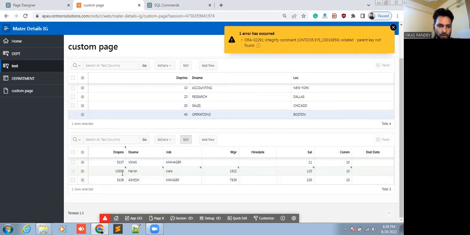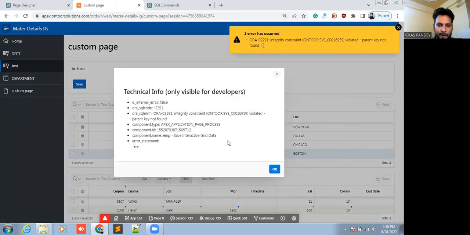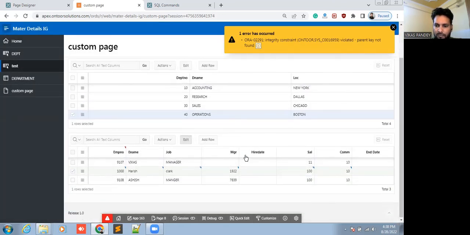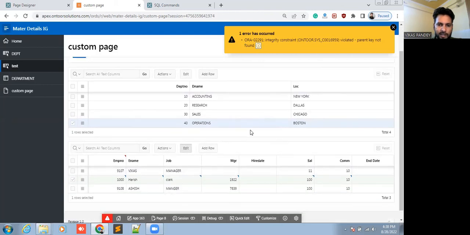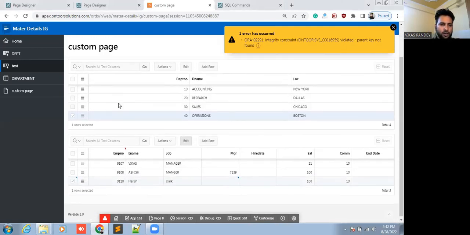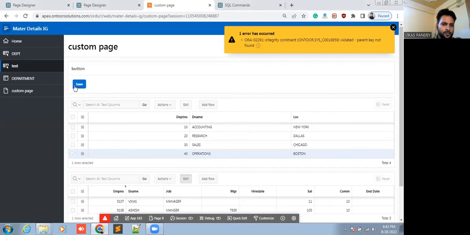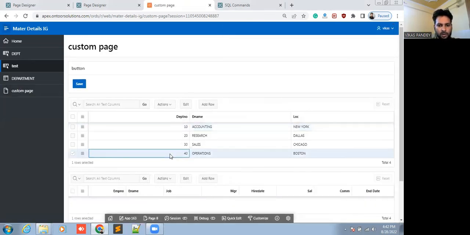Now I'm going to save this, and I got an error. Oh, I think the error is because... Let me save again. There's a constraint error. So in my case, I don't think a parent key is defined. Oh, I got it. The error is because of the section. Now let me remove this and check it. Let me save this page again.